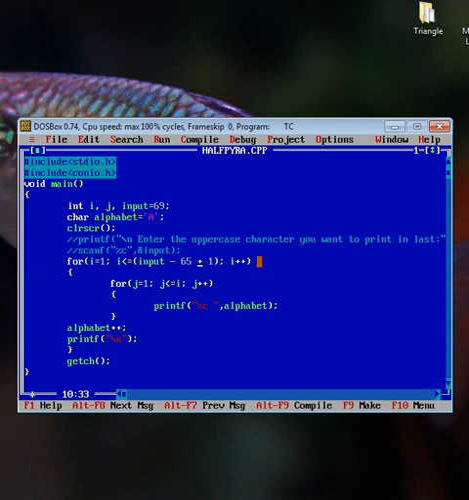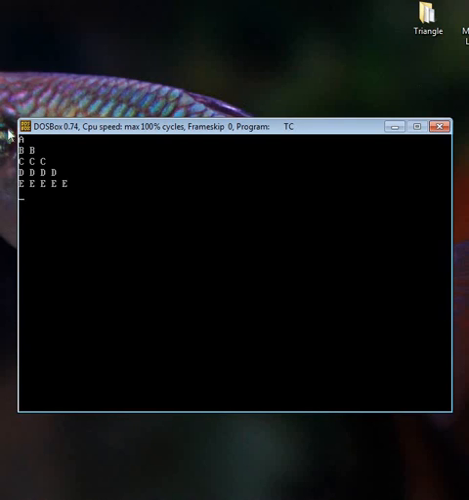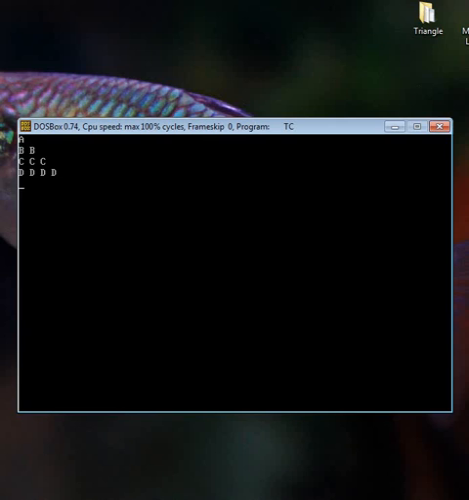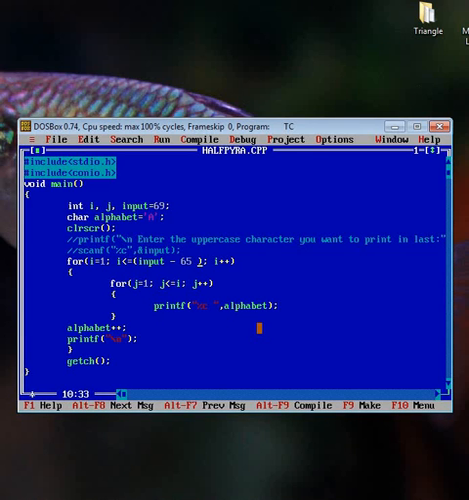So 69 minus 65 plus 1, the output is 5, and you can see that there should be 5 rows: A, B, C, D and E. So if you erase the 1, then one row will be missing, because 69 minus 65 is 4, and 4 plus 1 is 5. So plus 1 adds another line in the output.